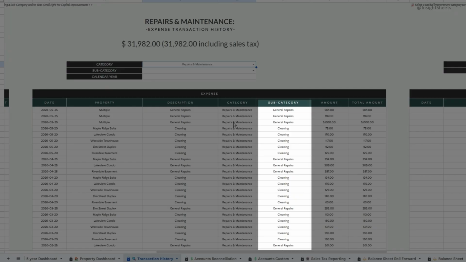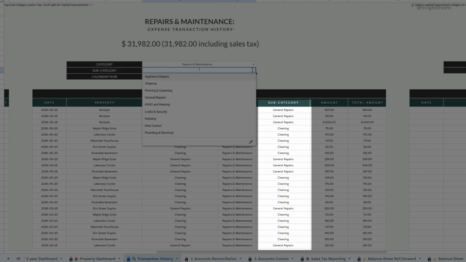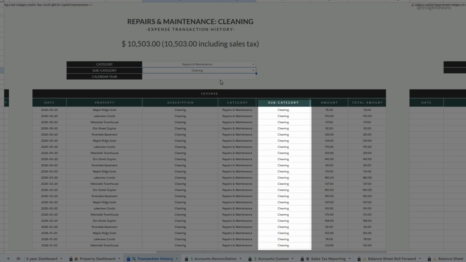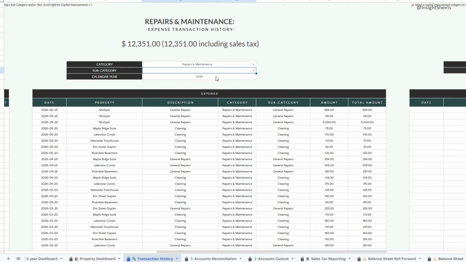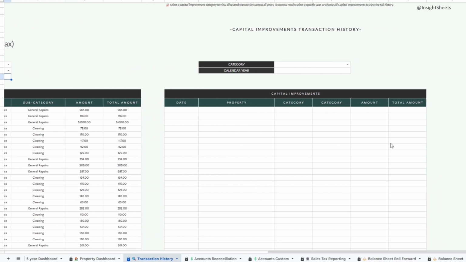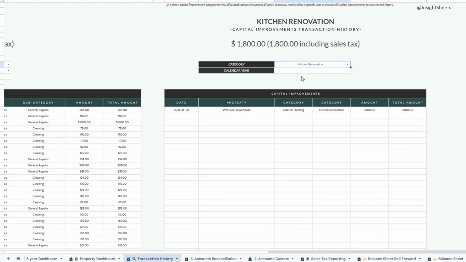So, for example, I'll select repairs and maintenance, and I can see every transaction including all subcategories. Then I will select cleaning as my subcategory, and now I'm only seeing cleaning transactions. Remove the filter and I'm back to all repairs and maintenance. This is incredibly useful at tax time when you need to pull every expense in a specific category for the year in seconds. It's also a much better option than filtering directly in the transaction log, so always use this tab when you want to view transactions in order.